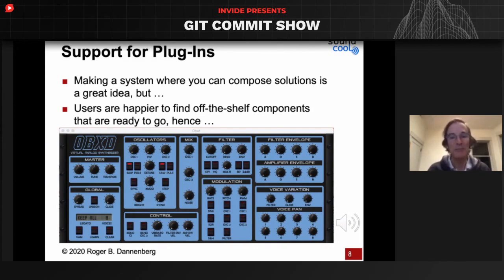And you could make this entire synthesizer with many, many Soundcool components, oscillators and filters and mixers and so on. But it's certainly a lot quicker and easier, if you're interested in this kind of analog synthesizer, to just bring in the plugin, and you've got everything ready to go. And you can use it within Soundcool to make some stuff like this.